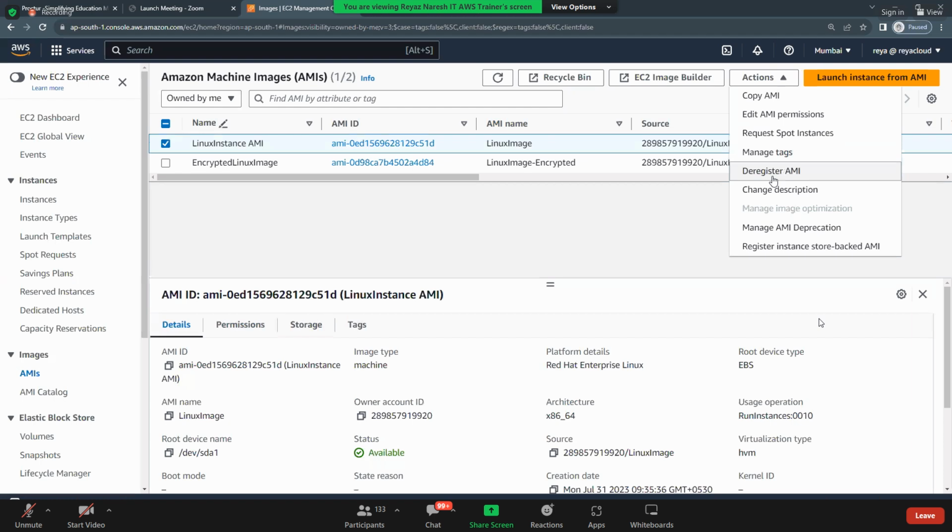Tags, deregister, change description. If you want to change the description here, you can change it. Manage AMI deprecation. What is deprecation meaning? What do you mean by deprecation? Deprecation is nothing but degraded or outdated or out of date or expired. Right? Simple.